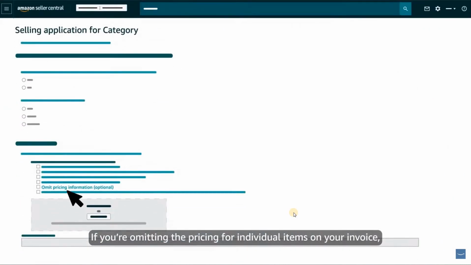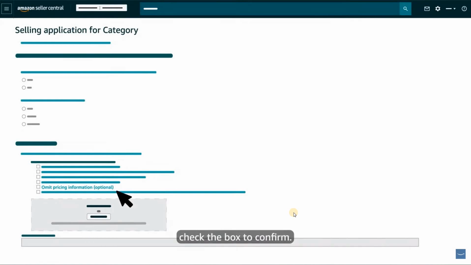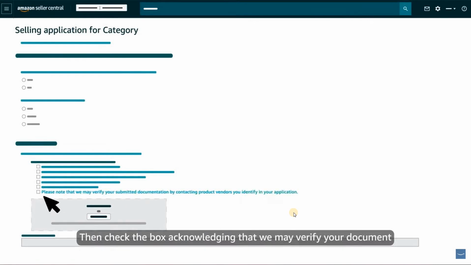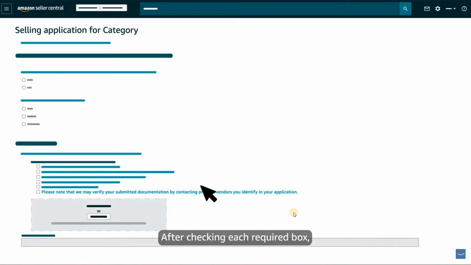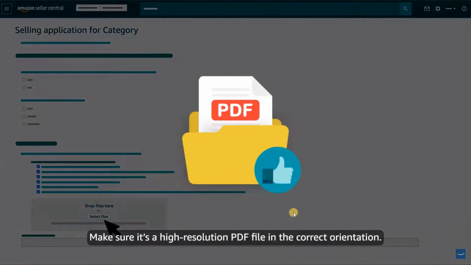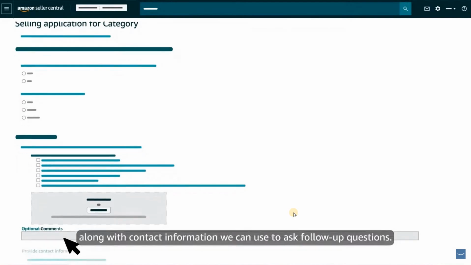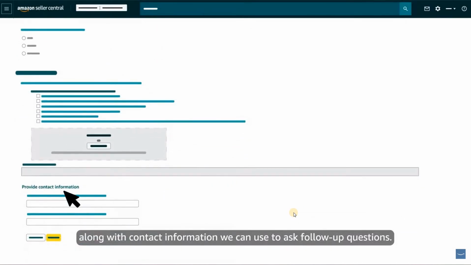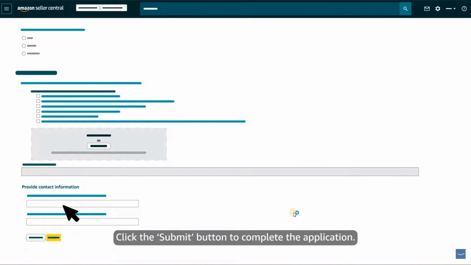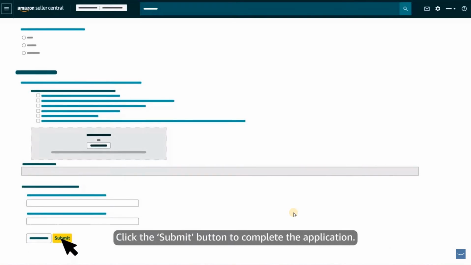If you're omitting the pricing for individual items on your invoice, check the box to confirm. Then check the box acknowledging that we may verify your document by contacting the manufacturer or distributor it identifies. After checking each required box, upload your purchase invoice. Make sure it's a high-resolution PDF file in the correct orientation. Then provide any optional comment that might help us assess your application, along with contact information we can use to ask follow-up questions. Click the Submit button to complete the application.